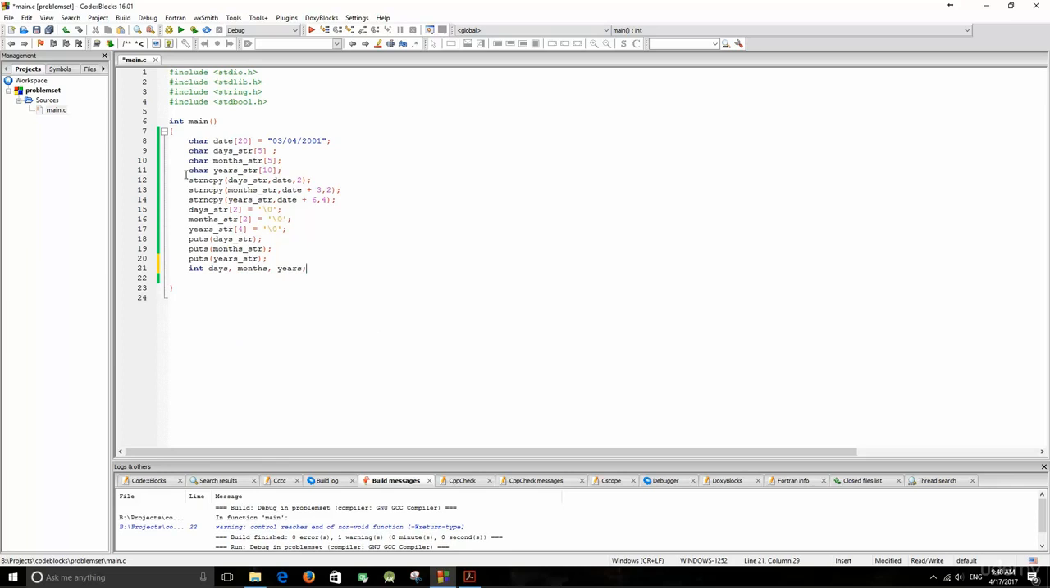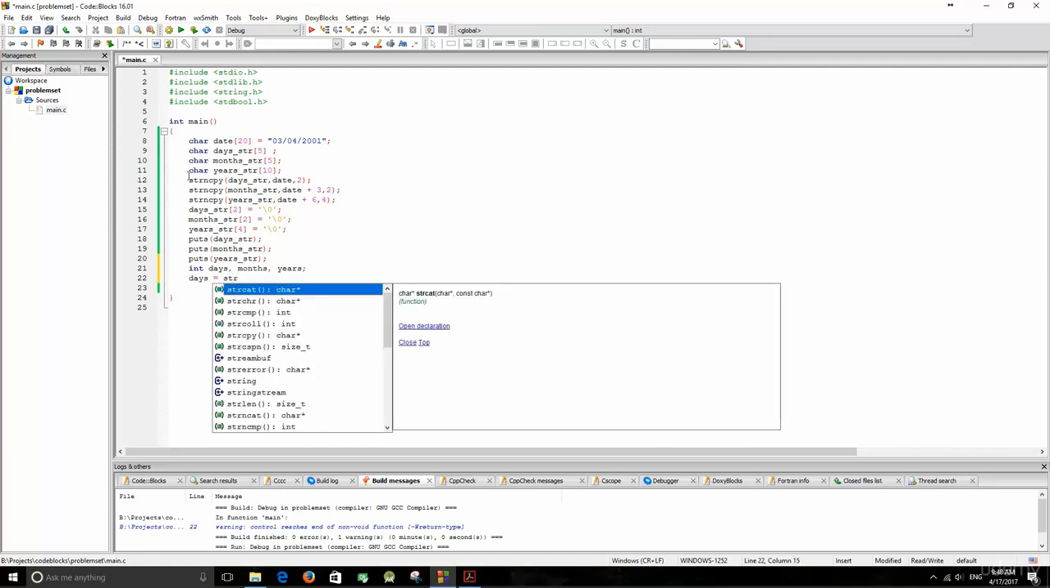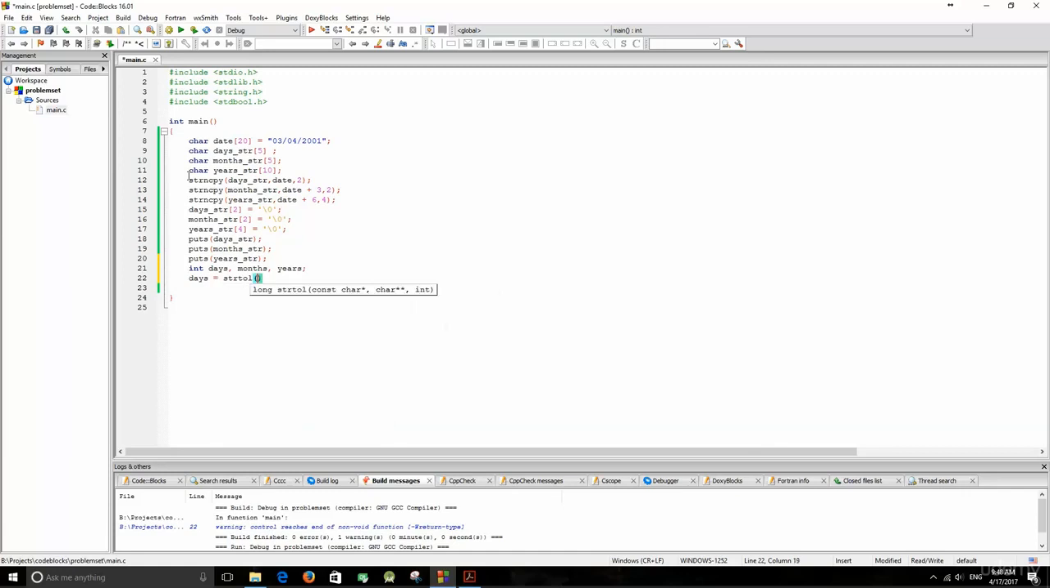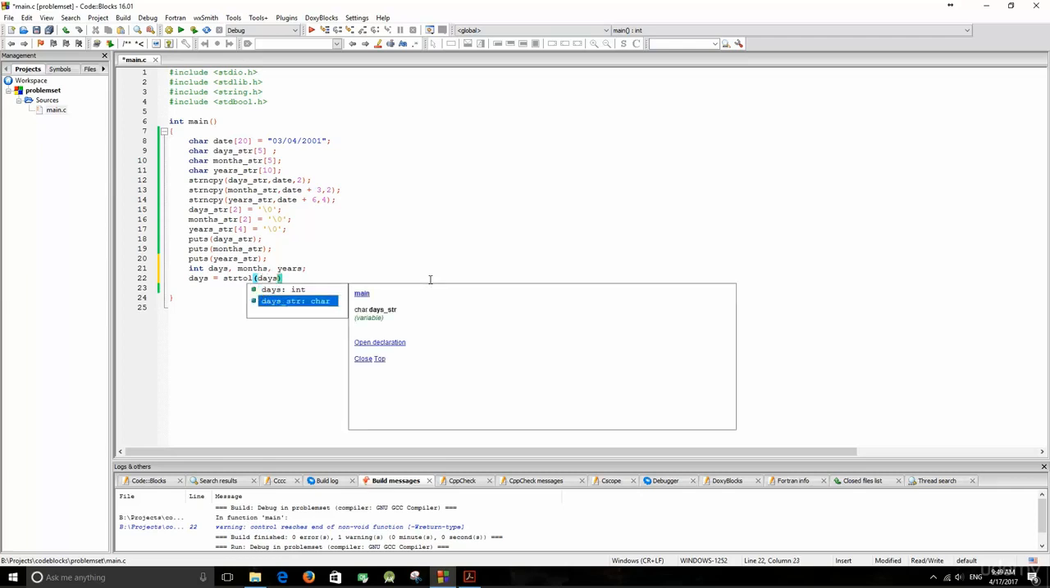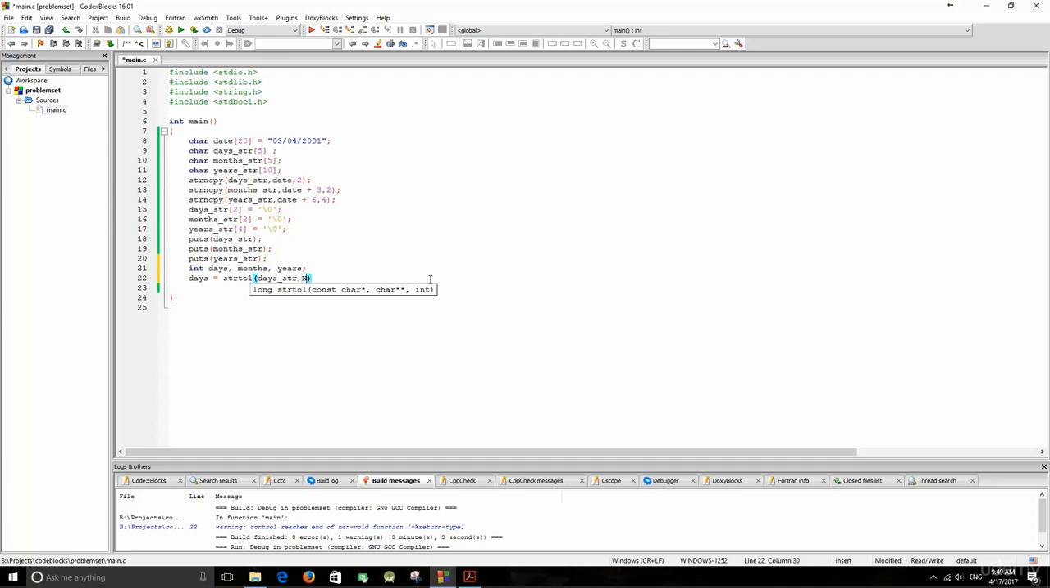So days will take str2l, which stands for string to long. And as you can see, it takes 3 parameters. The first one is the string that we want to convert, and the second one is a pointer to a pointer. We don't care about that for now. And then the third one is the base, and we work in base 10. So days takes the days string, and it takes null, and then it takes 10.